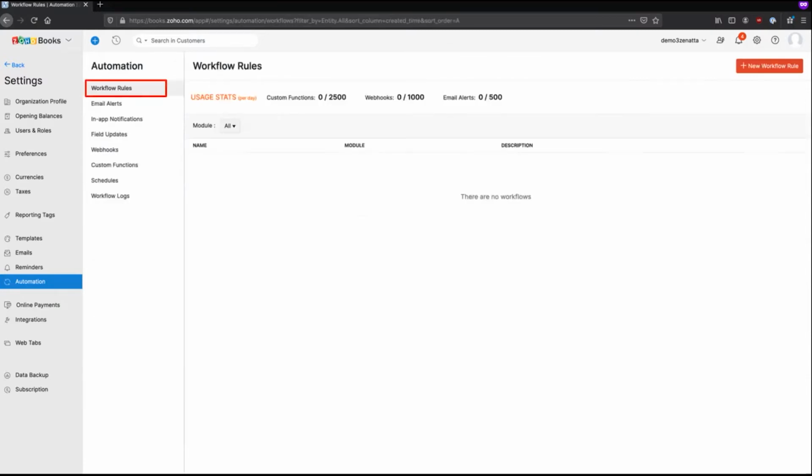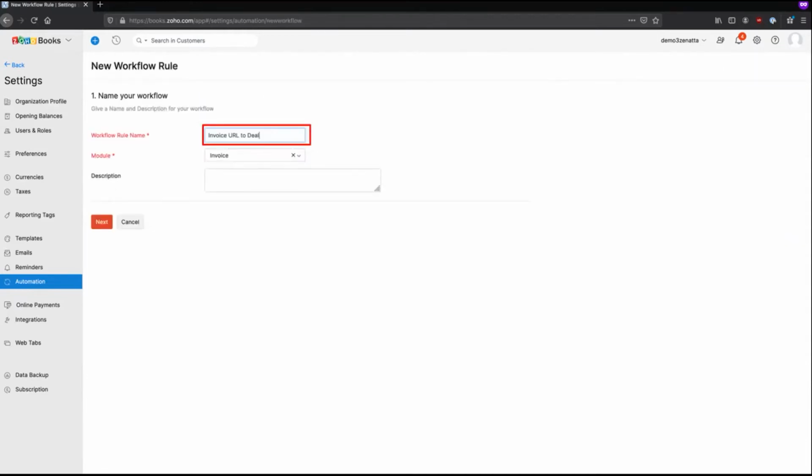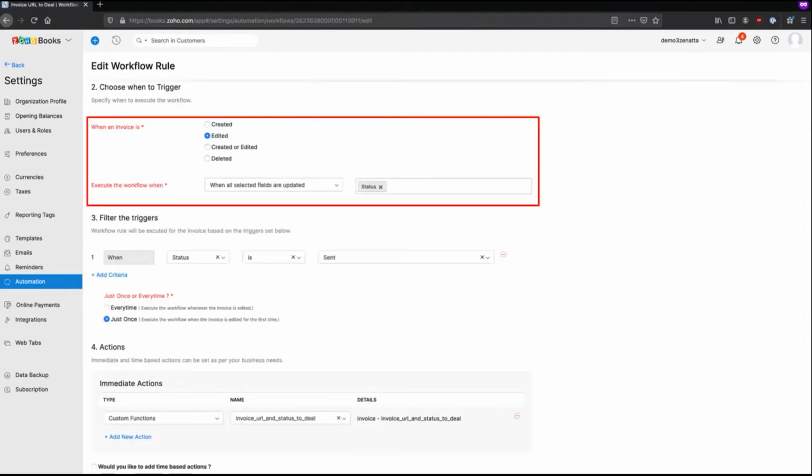And so once we have our function created, we can go ahead and make a workflow rule. Workflow rules are pretty consistently used across most Zoho applications. You can think about them pretty much like an if-then statement. So if this certain thing happens, then run this function, or then send this email, right? And so we'll go ahead and create a new workflow rule up here in the top right. We'll give it a name and decide which module this is going to trigger in. So examples would be an estimate, or an edit to a sales order, or the sending of an invoice.